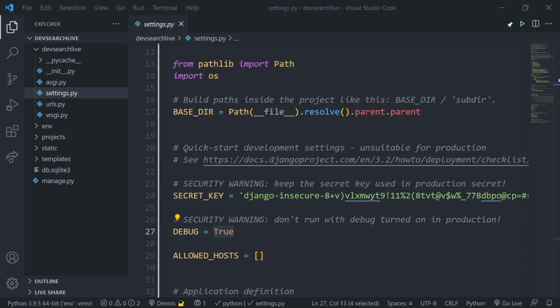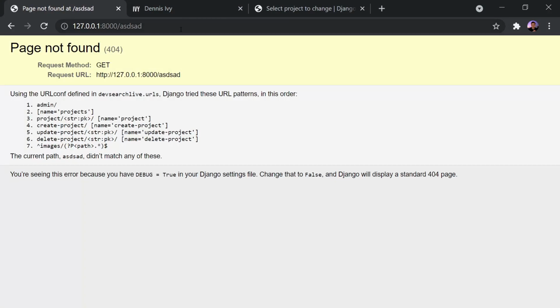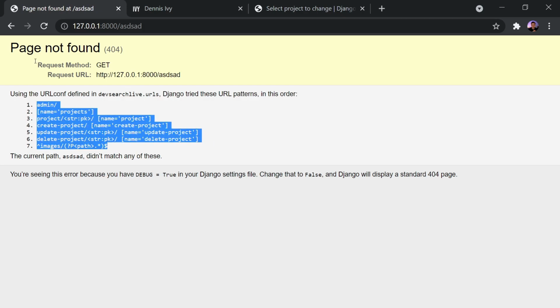So let me just show you what this looks like. Right now, if you don't know what this is at all, let's just go ahead and do /. If I type in a URL here, we're going to get this error here. So when debug is set to true, it's going to help us debug our application. It's going to tell us what the error is, what kind of URLs we have in this case, or whatever the issue is. It's actually going to return that into the browser so we can see it and fix it.